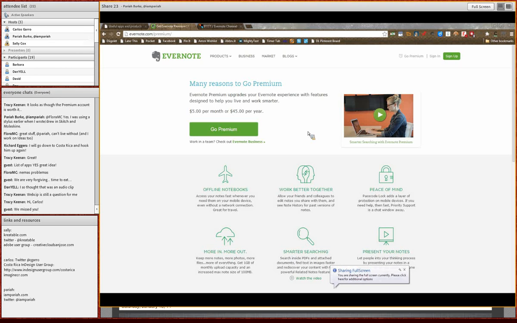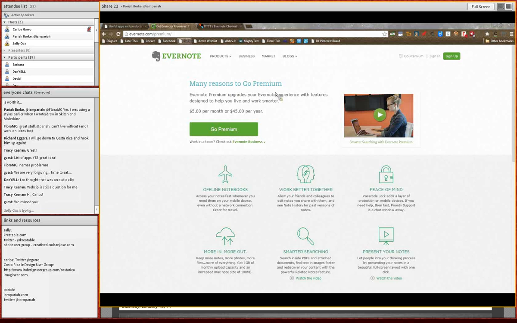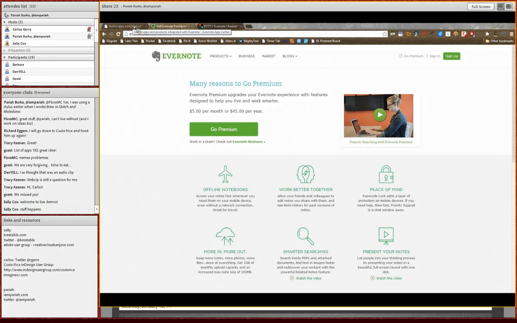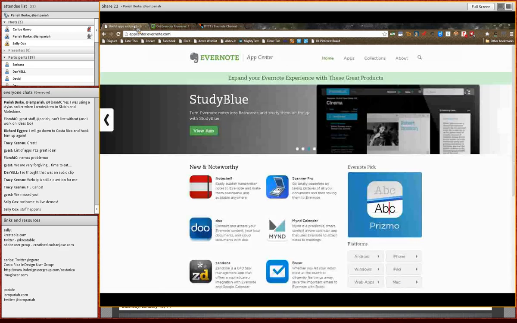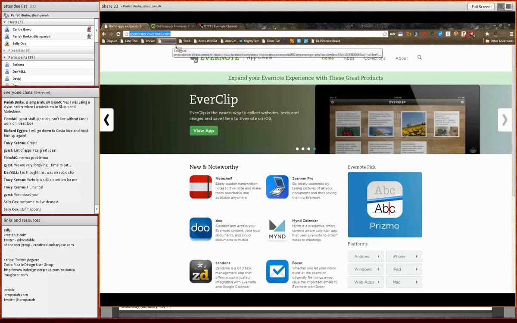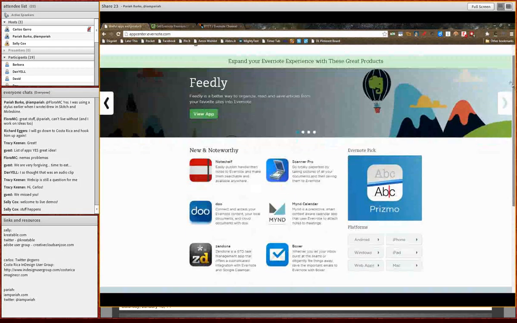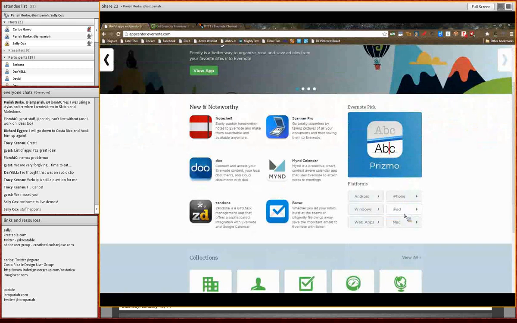We'll include a list of links to the apps that we're talking about, like Evernote Food and Moleskine and Penultimate and Sketch, after the show on a web page so that everybody can get them. But I also want to point out the Evernote App Center, which is just appcenter.evernote.com. It lists all of the apps on pretty much every operating system that work with Evernote. So let's say you want to see what's available for your iPhone. I'll click the iPhone link here.